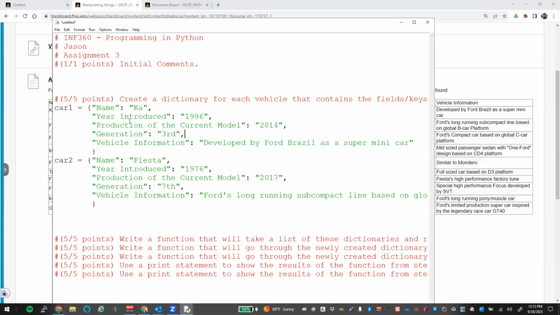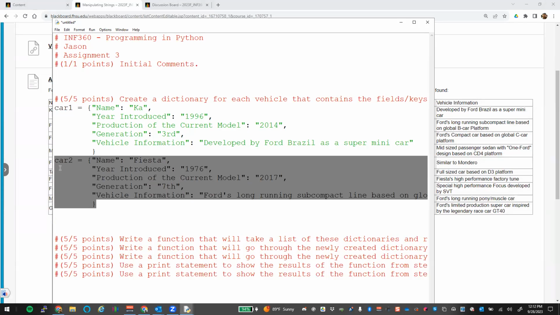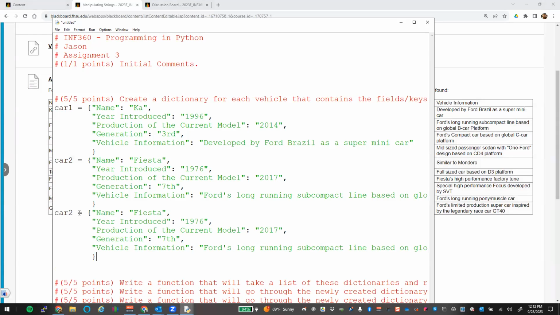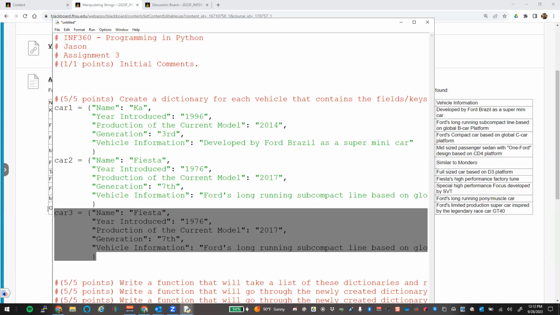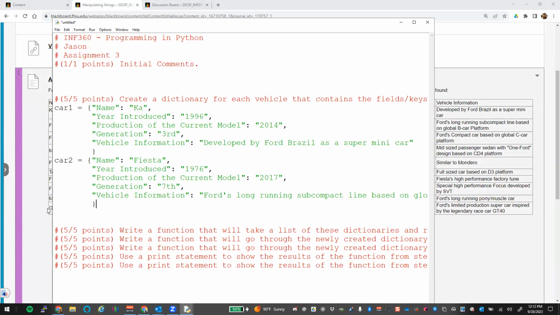So I said, get that first one set up. Now, if I wanted to do car 3, I copy and paste this, say car 3, and then all I'm changing is the name, this value here, this year, the generation, and this text. So it makes it really easy to copy and paste from there on out. It's all about getting that first one set up with the right structure.